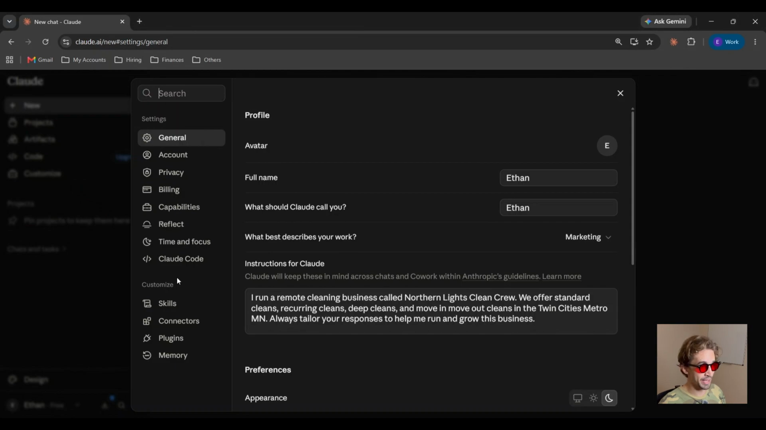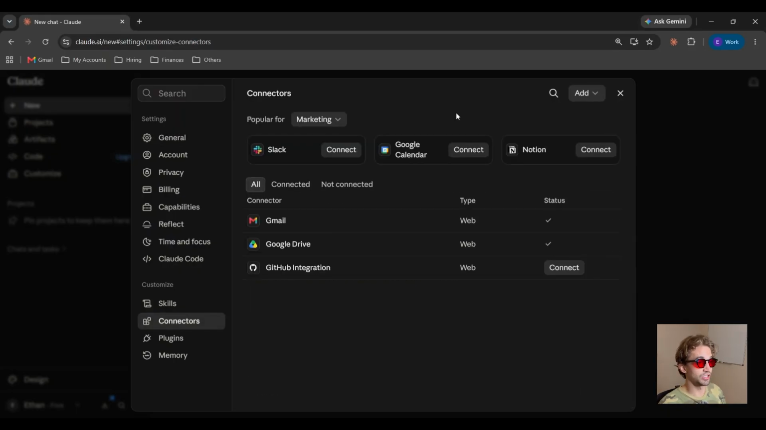Now that you're on the settings page, go to this customize section here and then go down and click on connectors. Connectors are what allows Claude to communicate with other platforms. Now, you'll likely see Gmail as one of these options at the top here. If you do, you can just click connect. You can see it already appears on the bottom here because on this Claude account, it is already connected.